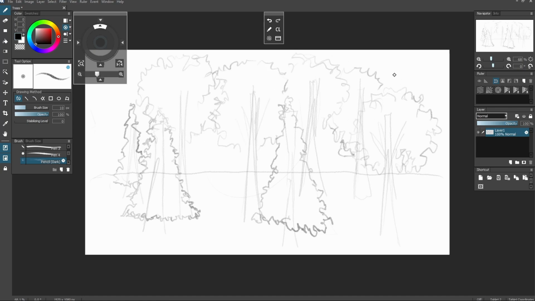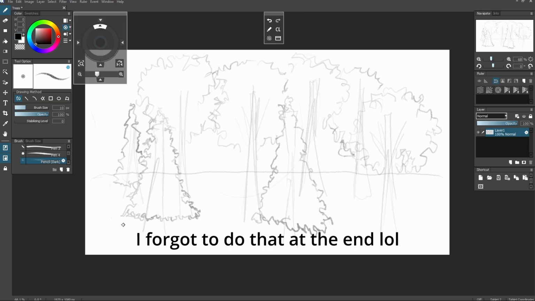Okay, so now that we have a couple of trees that we just drew, let's go on to the shading part, and at the end I'm going to trace it with my pen brush. So let's go.